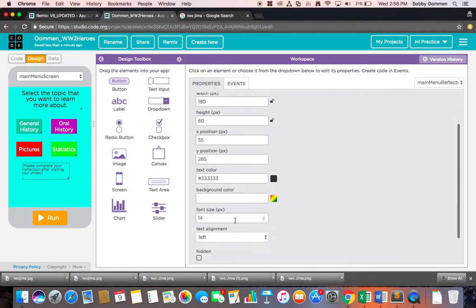Again, change the background color or the font color if you'd like. I'm going to change the font size. Might be a bit too big. Adjust it.